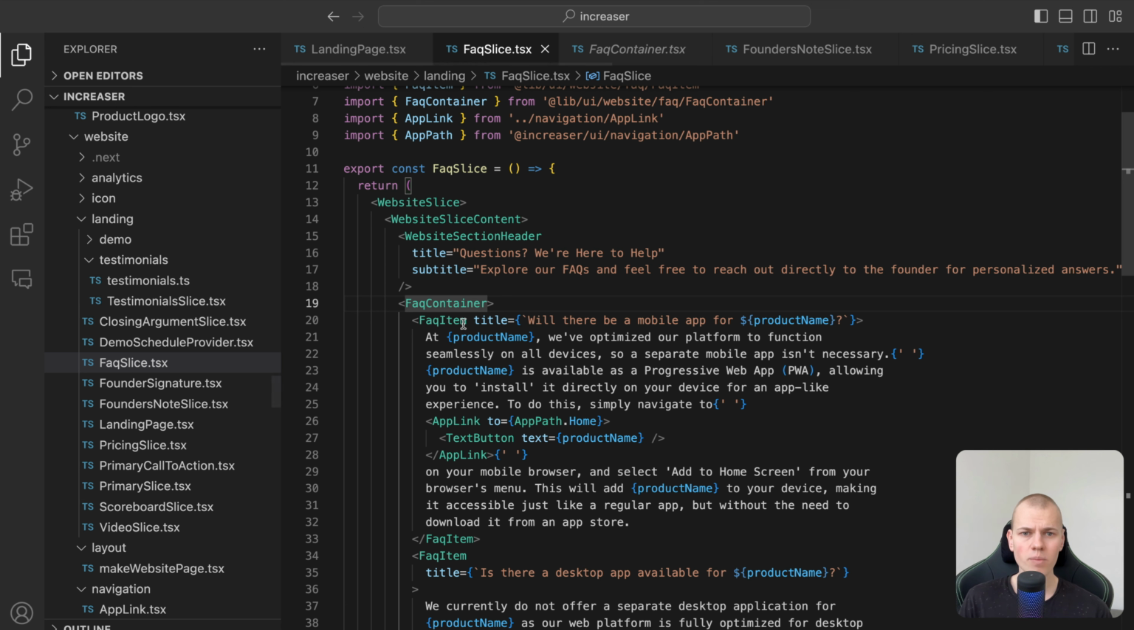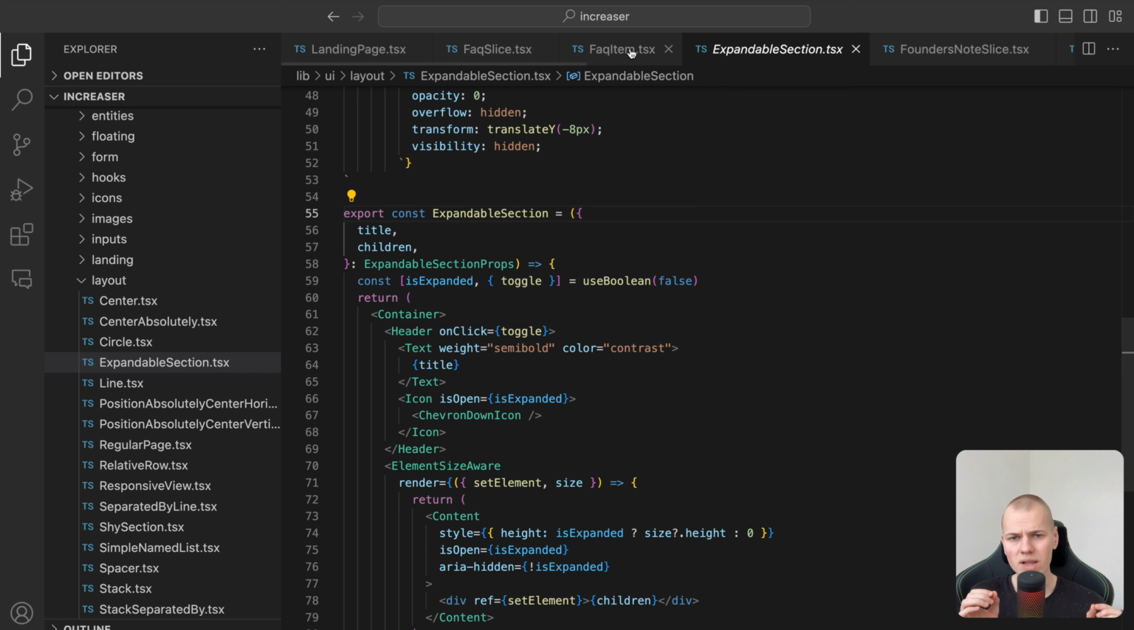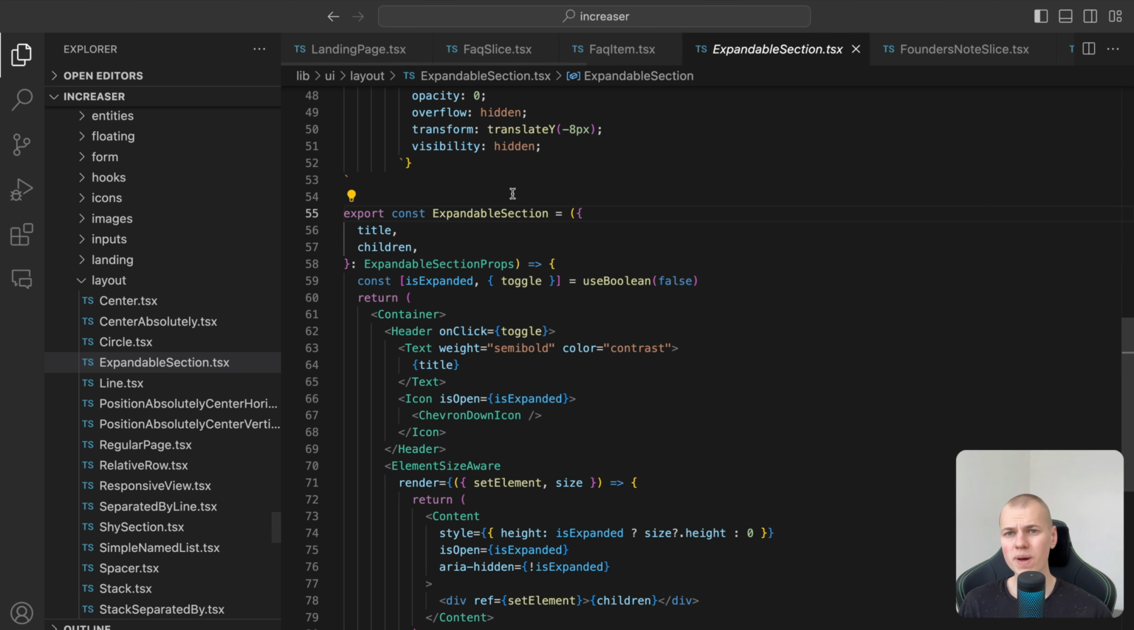The FAQ item component functions as a straightforward wrapper around the expandable section component provided by Writing Kit. Our primary customization involves setting the text component within it to have a large height. This specific adjustment is made to enhance the readability of the content. To create a visually appealing animation for the expandable sections, it's crucial to know the actual height of the content inside. This is where the element size hook from Writing Kit comes into play. It accurately captures the size of an element by tracking its ref using the setElement callback. Once the element is rendered, the size object gets populated with its width and height.